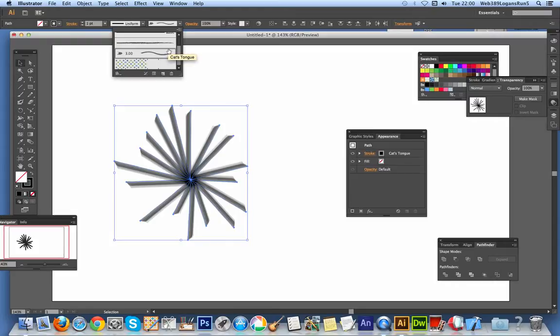Very, very useful tool, and it doesn't just seem to do not much. It actually can be used for lots of different things. And you can go from here to, let's say, distort the design and much more.